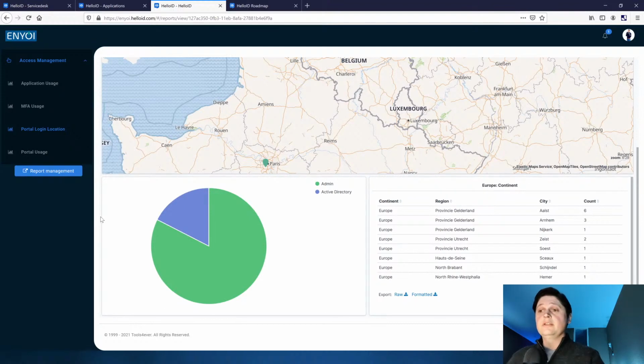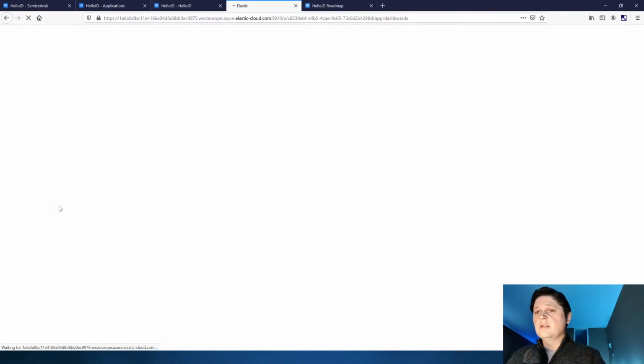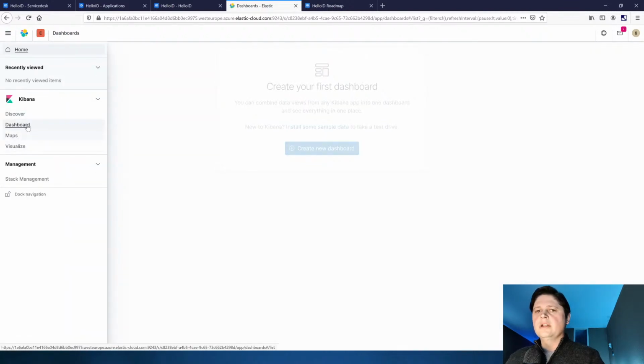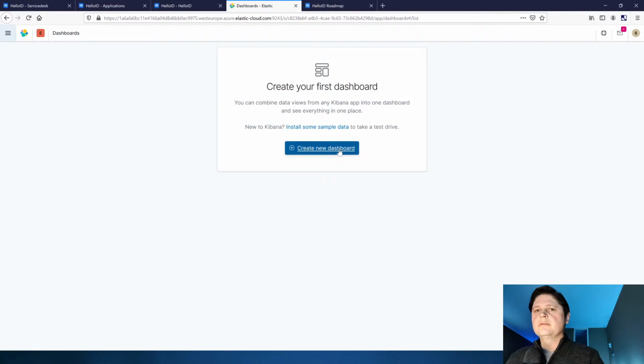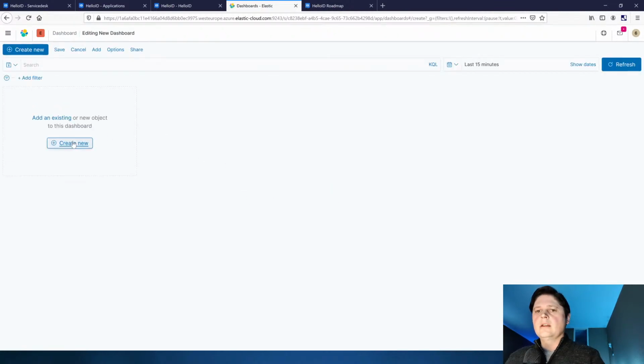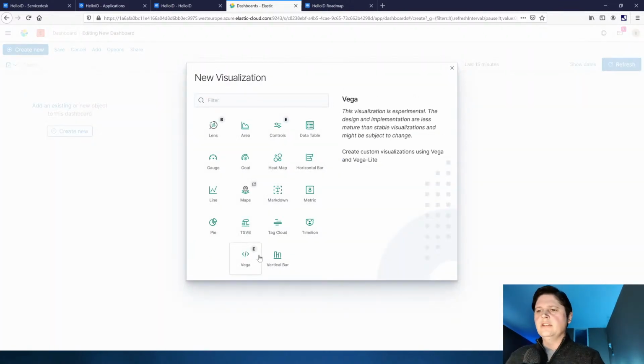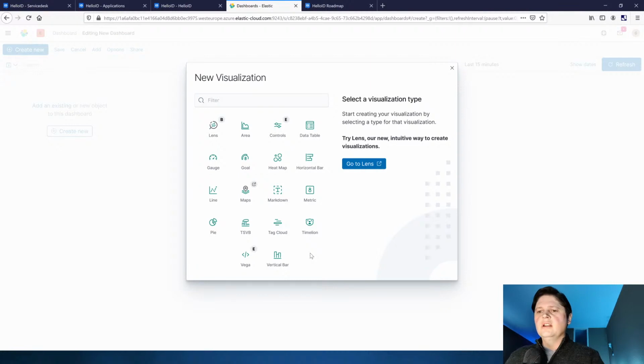But a new feature which is really nice is that you can create your own reports. So you have a report management button here, and you can create a new report. And if you want the full specs, you can search on Kibana documentation. But what I can do here is create a new dashboard, and I can create a new visualization, and I'm going through this a little bit quickly because of the time, but because you can do a lot of stuff here.